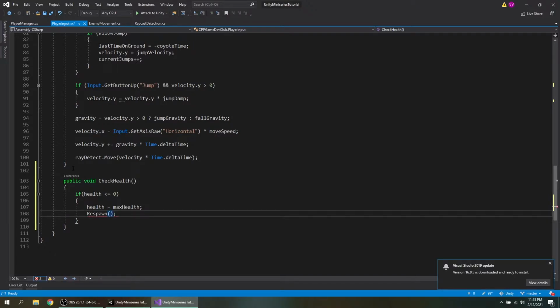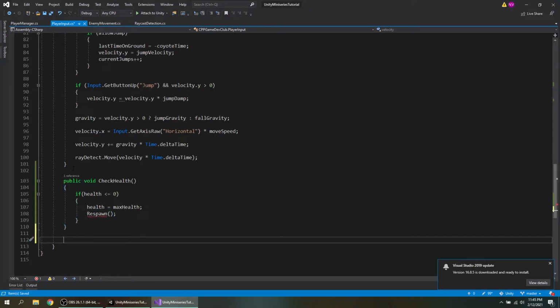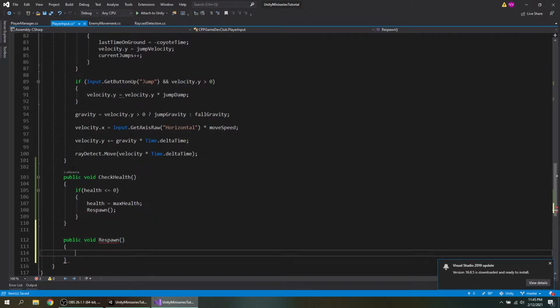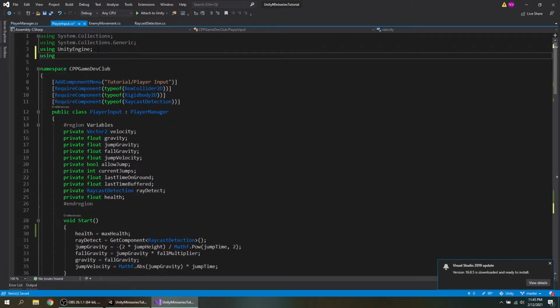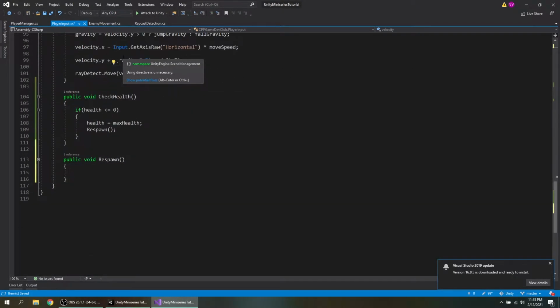So how would we respawn? Well, let's create another method called respawn, and all that's going to do is reload the scene. Before we actually do anything, we're going to go to the top and say using UnityEngine. We already see this using UnityEngine. Now you need the dot and then SceneManagement. So it should show up: using UnityEngine.SceneManagement. The reason we want that is because it reloads the scene when we need that.